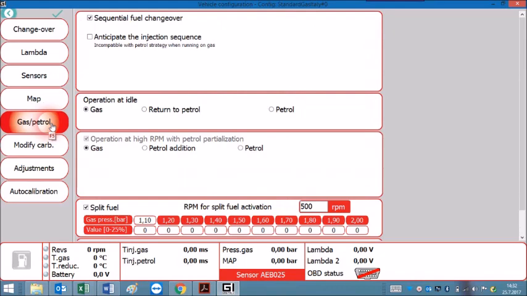In the gas and petrol menu, the first function is sequential full changeover. So the changeover will be sequential when you click here. The anticipate injection sequence function is used in cars like Toyota Valvetronic. If you click here, it will allow the injectors to work in advance.